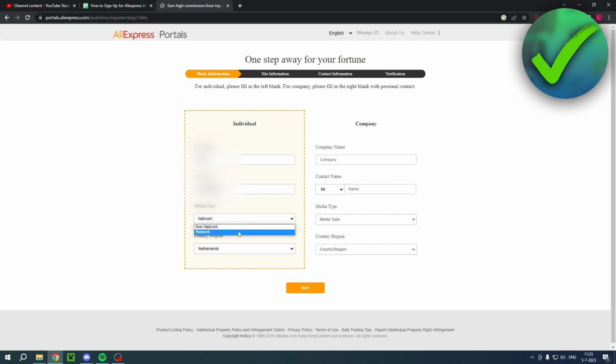So the media type is network or non-network. So you can choose whichever you use. I just believe that network is if you work online, and then non-network not. So I chose network. Then simply click on next.